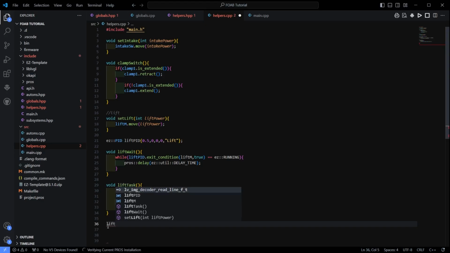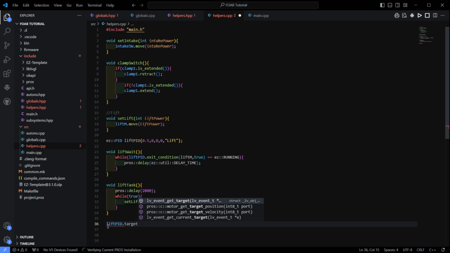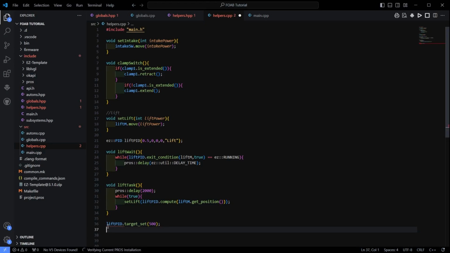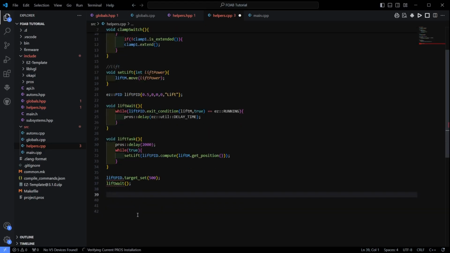All you have to do is you come in here and you do lift PID dot target set. Let's say it's the 500 again. Again, this is going to show a red line because it's not in a function. But we're going to set the target to PID, and then we're just going to run our lift wait function. That's it. And then if we want to bring it back down to 0, we put in a delay, or we move the robot over, or we activate our intake, and then we set the target to 0 and wait for it to finish again. So that's how you do it in Auton.